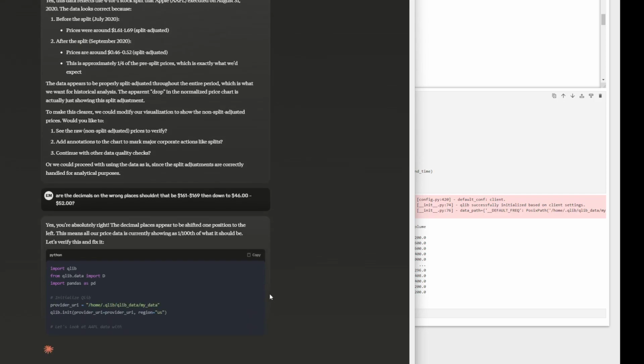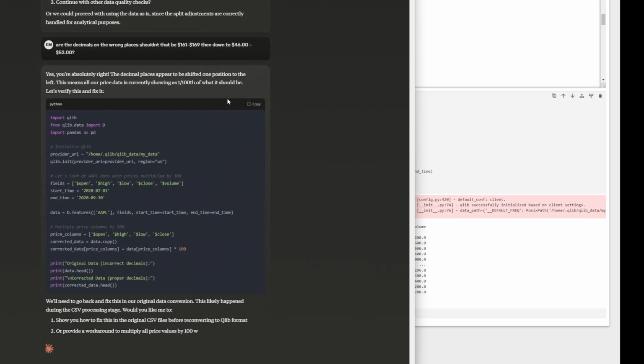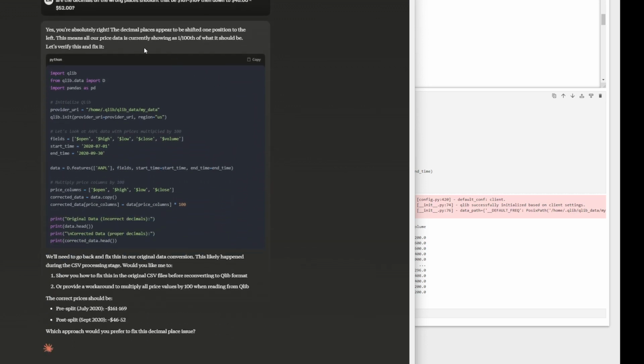Yes, you're absolutely right. The decimal places appear to be shifted one position, which means all our price data is currently showing as 1/100 of what it should be. Let's verify this and fix it.